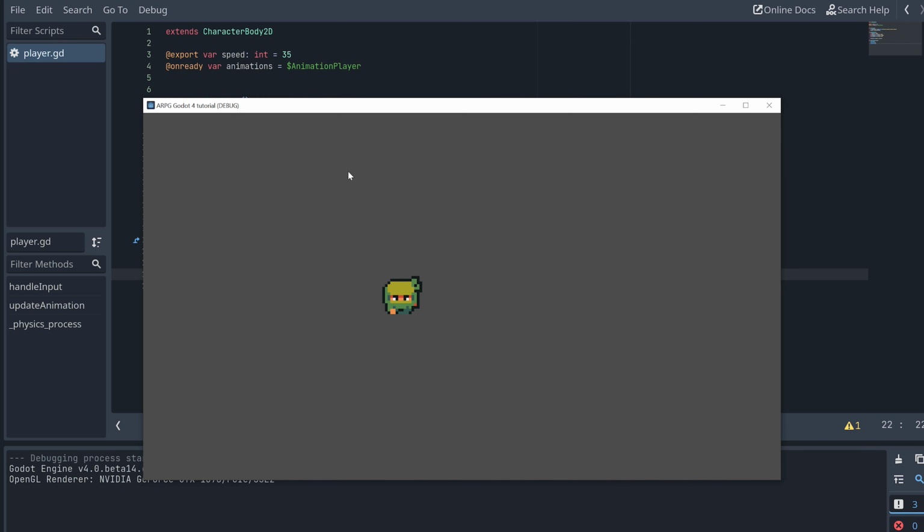Now we run our game again, and we can see that the animation is changing when the direction the player is moving in is changing. But when the player stops moving, there is still an animation playing.